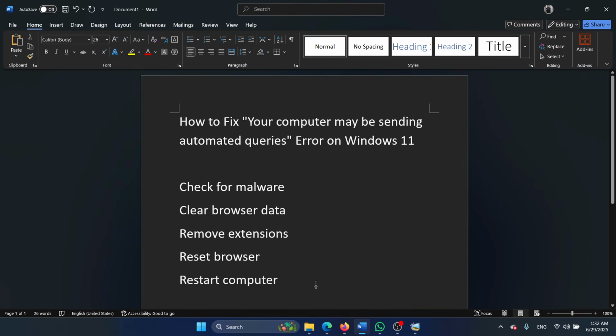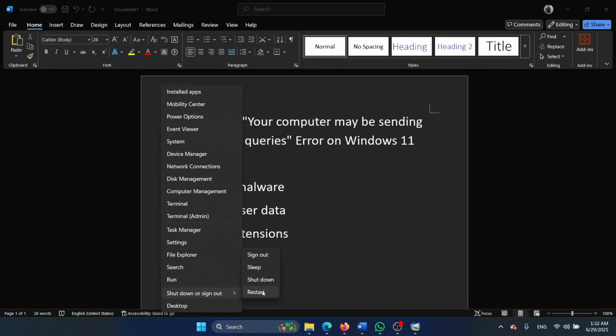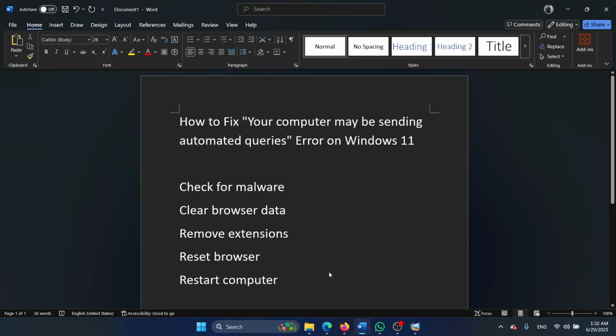And the last solution is to restart the computer. Right click on the start button, select shutdown or sign out and finally restart the computer.